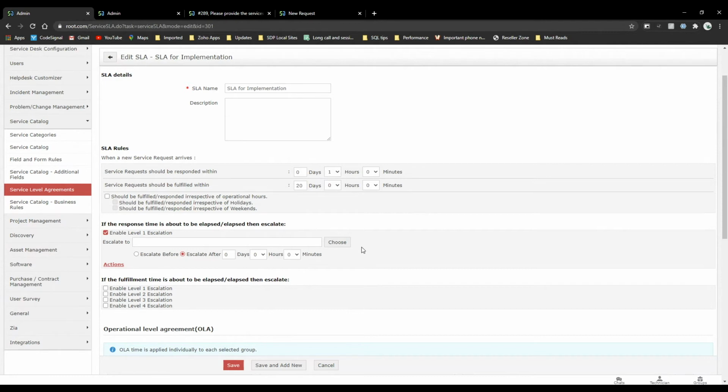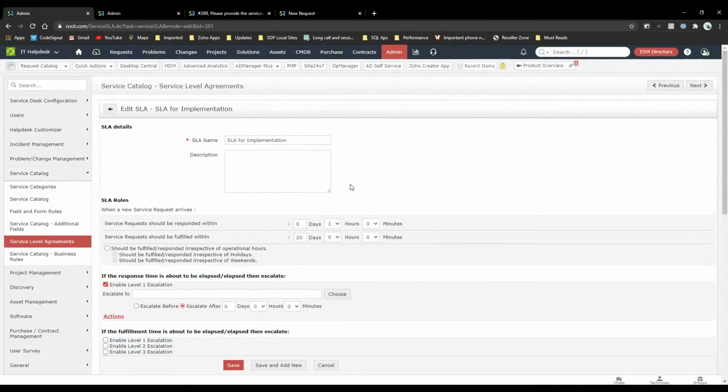If you want to stop the SLA from running, there is an option called stop timer. So you will be able to stop it. But if that is something that you need to calculate while you're providing a service, then 9 to 5.